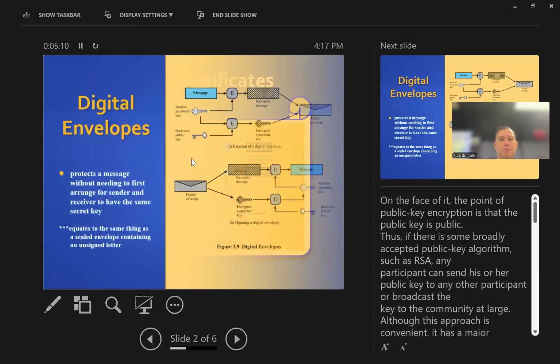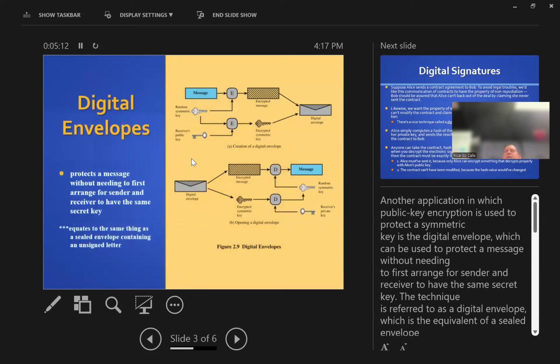Okay, perfect. And there's other tricks that you can do with cryptography. In fact, you guys know that we can build blockchain and cryptocurrency and things like that using these constructs, right? So this is just playing with the idea. So this is like a digital envelope, kind of another way of doing things. It protects a message without needing to first arrange for sender and receiver to have the same secret key. Instead, it's kind of like you just send it there. So it equates to the same thing as a sealed envelope containing an unsigned letter.